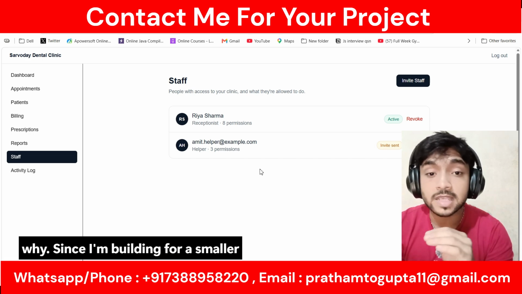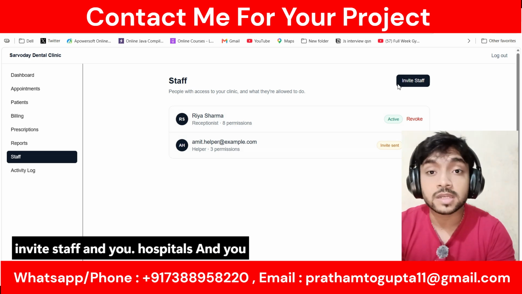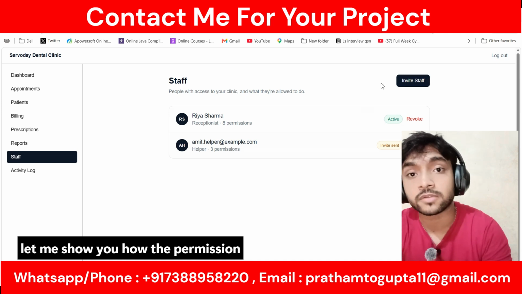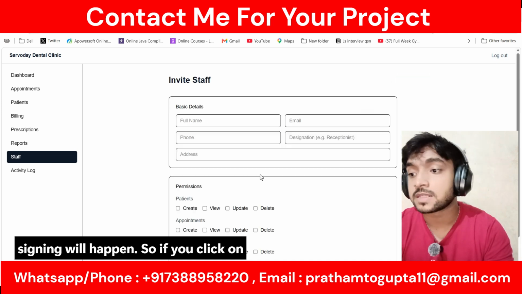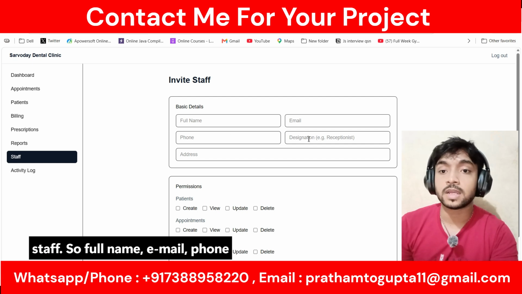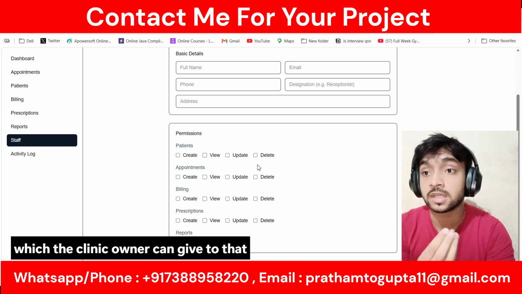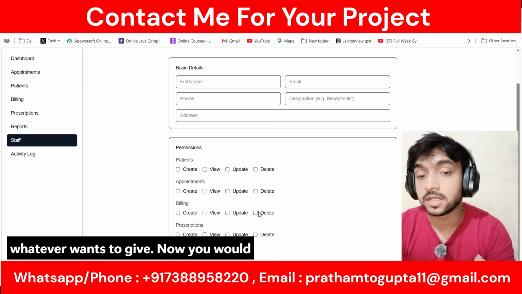That's why, since I'm building for a smaller clinic, I'm just having a straightforward flow: you can create a staff, you can invite a staff, and you can directly assign the permission. So let me show you how the permission assigning will happen. When a clinic owner invites a staff, there is full name, email, phone, designation, and address. Just below that we have the permissions which the clinic owner can give to that staff, like create patient, view, delete, or whatever they want to give.